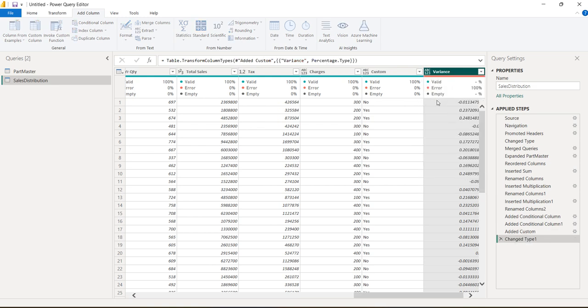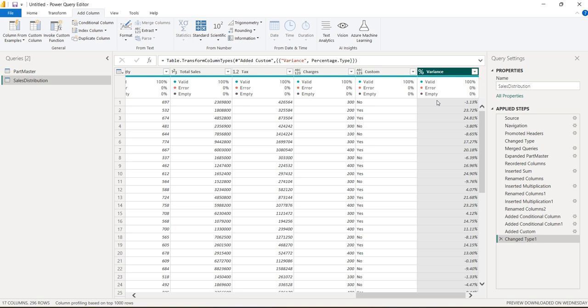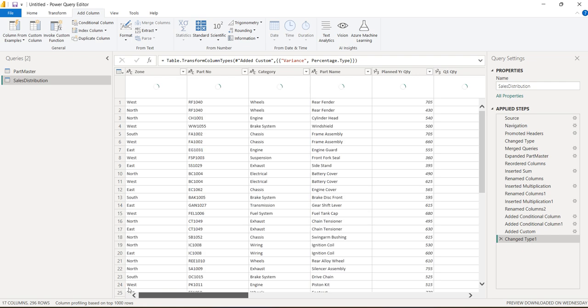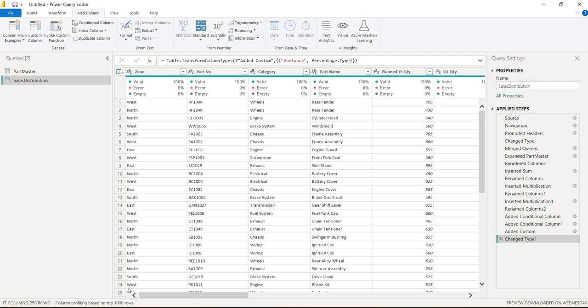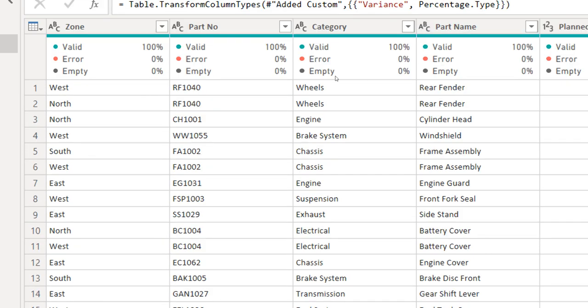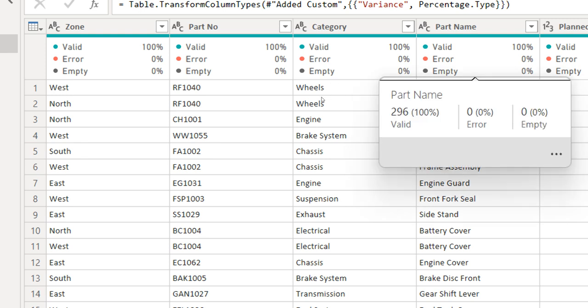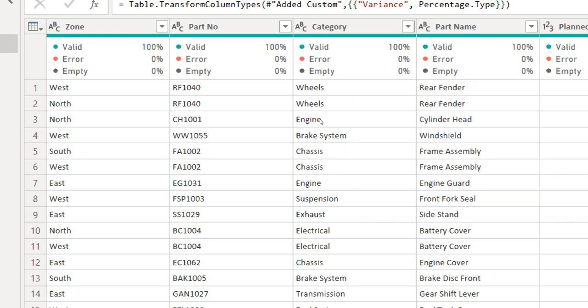Now, I want to split some combining we have seen. Even we have seen some example about splitting a column also. For example, based on the part name, I want to split it. The rear feeder should be in a cylinder head. Cylinder should be in a separate column. Head should be in a separate column. I want to separate it.